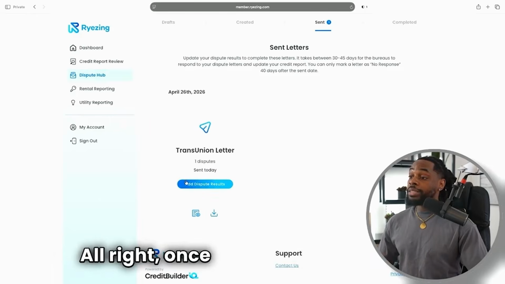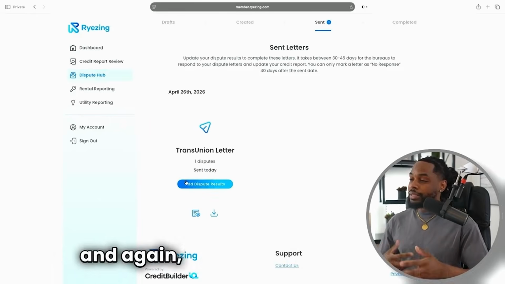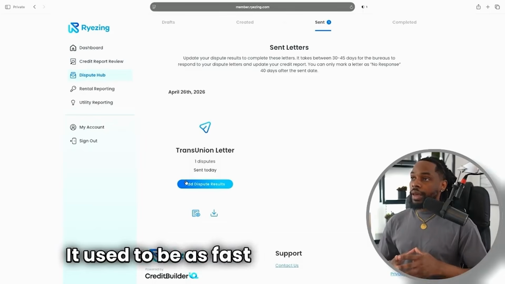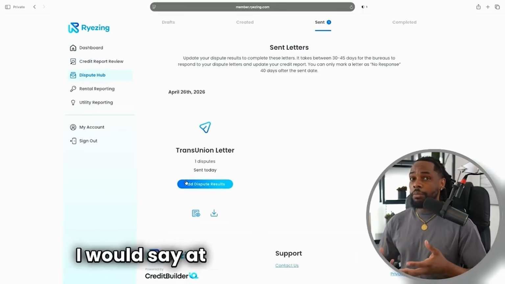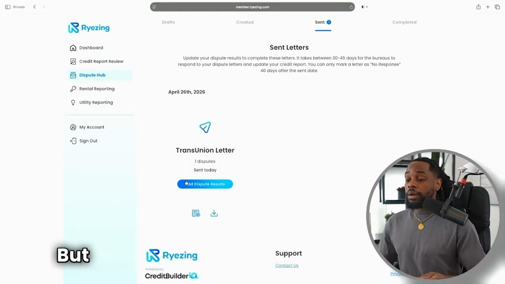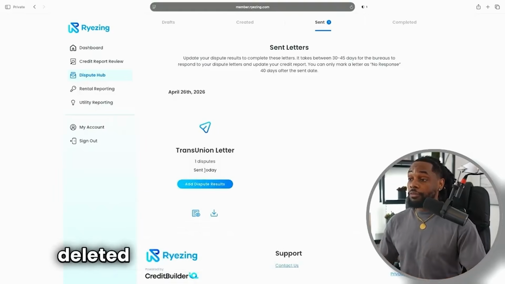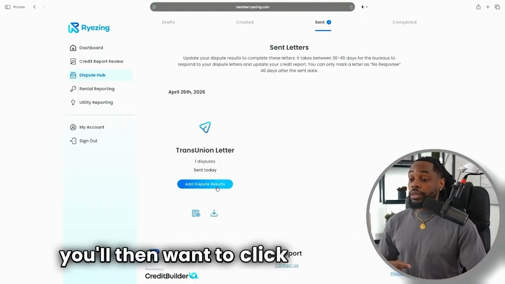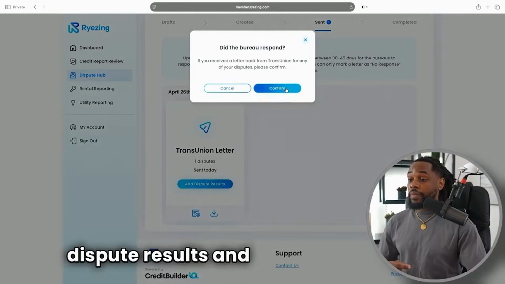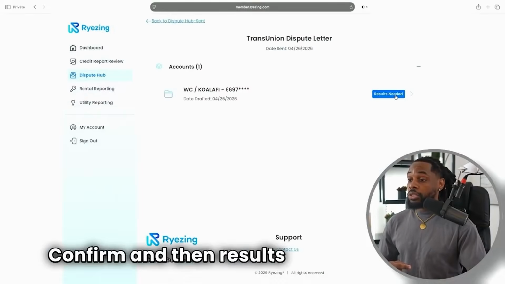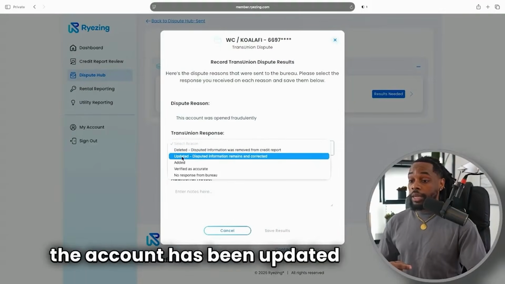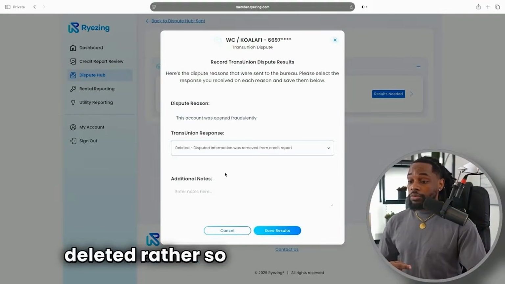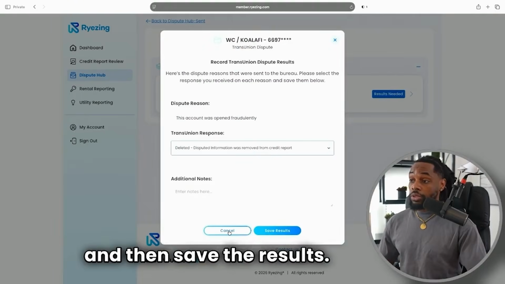All right. Once this account has been deleted, and again, times can vary. It used to be as fast as, like, a couple days, then it was 7 days. I would say at most it might take you like 3 weeks. But once this has actually been deleted from your credit report, you'll then want to click on add dispute results and then click confirm. And then results needed, you'll go ahead and say that the account has been updated or deleted rather. So delete it and then save the results, right?